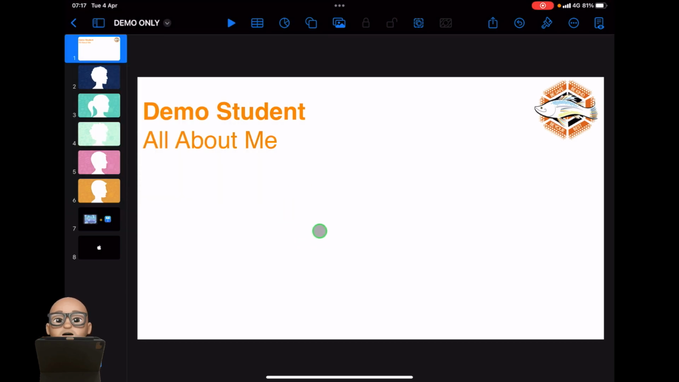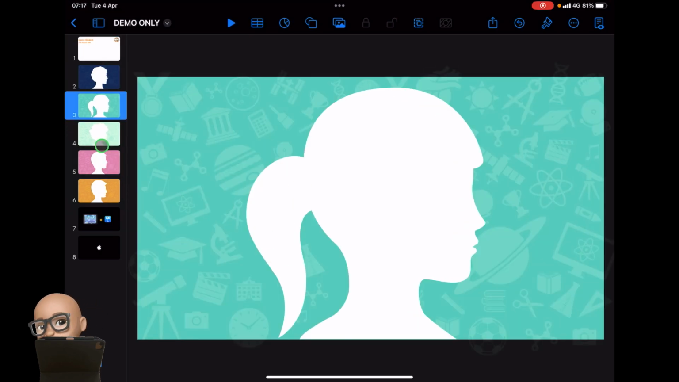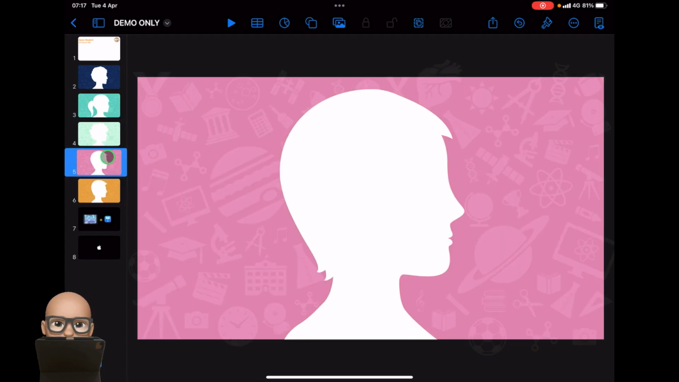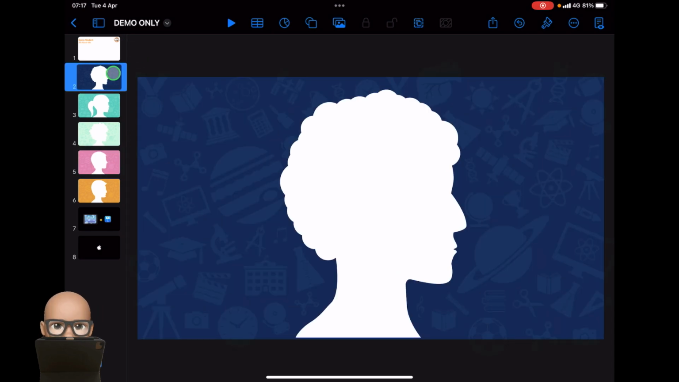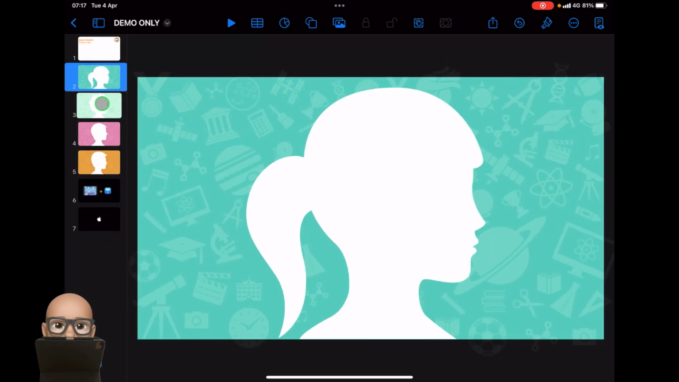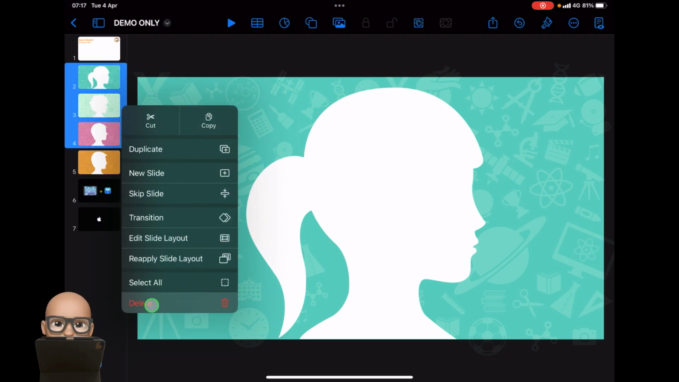The next thing we're going to do is ask the students to select just one of these silhouettes. There's not a huge amount to choose from, but just select one, and the others they're going to delete. They can just tap on the slide they don't want, and then press delete. You can also select multiple slides at once by tapping on the first one and leaving your finger on it, and then using a separate finger to tap on the other ones you want to select. You'll notice it puts that big blue rectangle around all the ones you've selected, and then you can just delete 3 at a time.